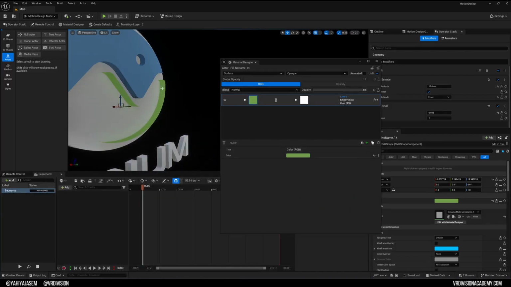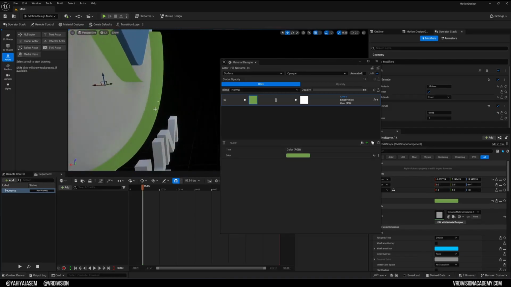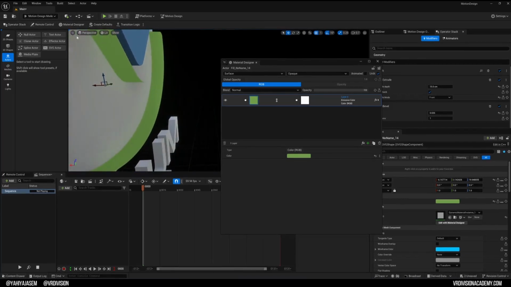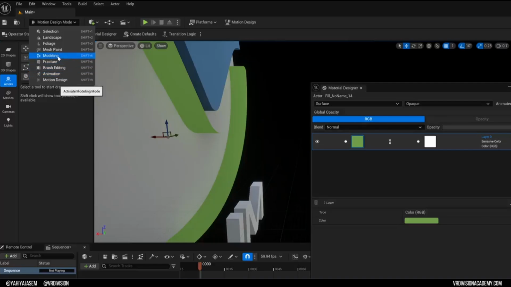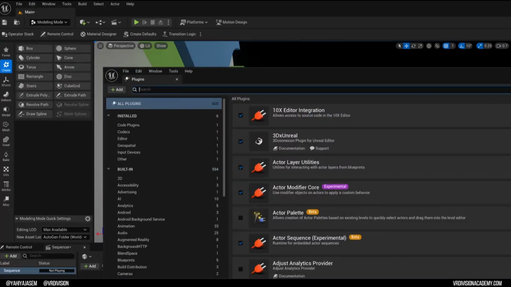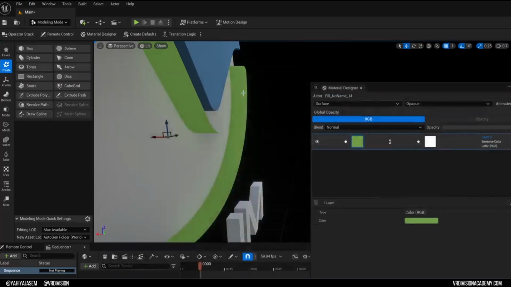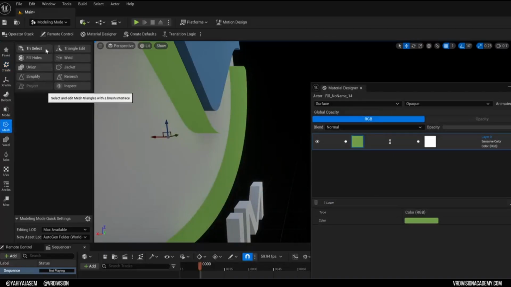And now if I want to fix the mapping of the face here, or the face is inverted, we can go to the modeling mode or press Shift 5. And if you don't have that, go to plugins. So edit plugins, then search for modeling. Modeling tools editor mode.